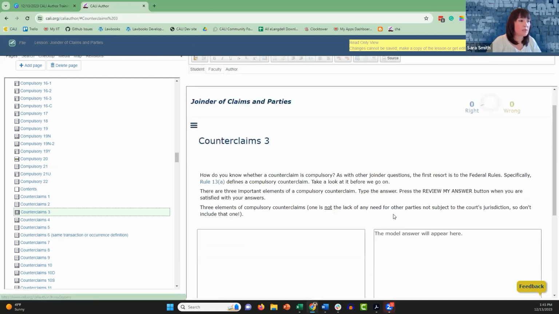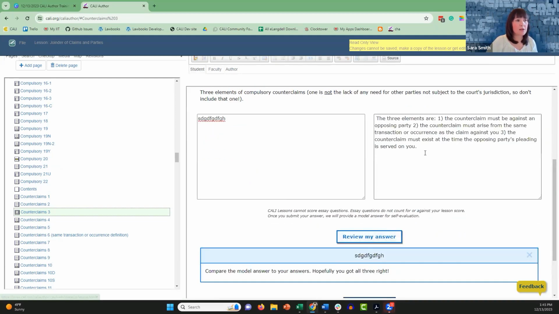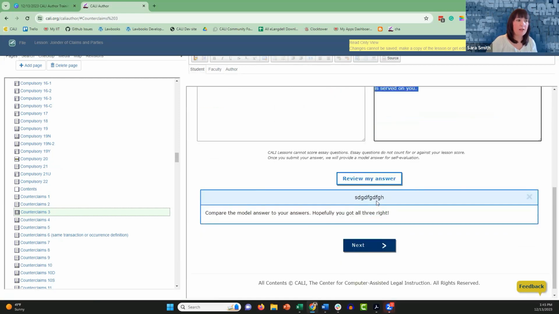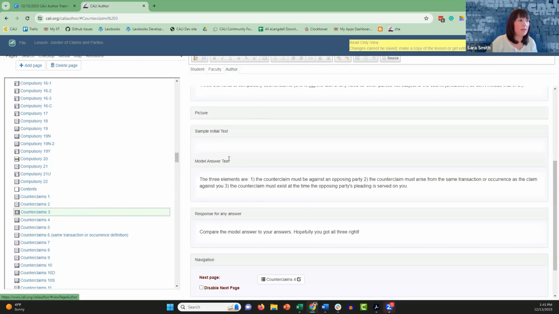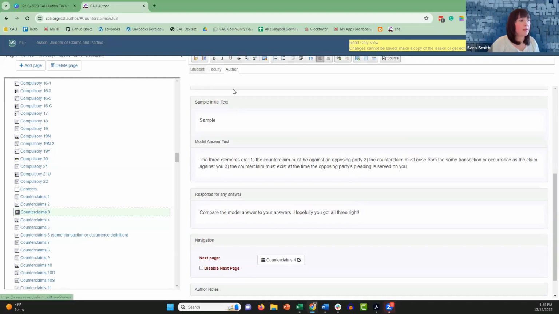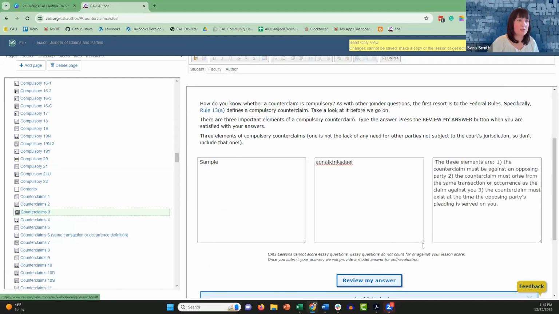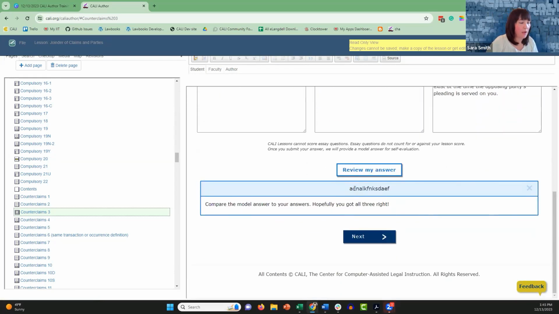So how that looks to the student without any sample initial text, they get an empty box, they enter in their answer, they select review my answer, they get the model answer that you provided along with the feedback that you provided. If you decide to include some sample text, it gives a third box. There's the sample. Student enters their answer in that middle box. Just like before, they get the model answer after submitting their answer, and then they get that feedback.